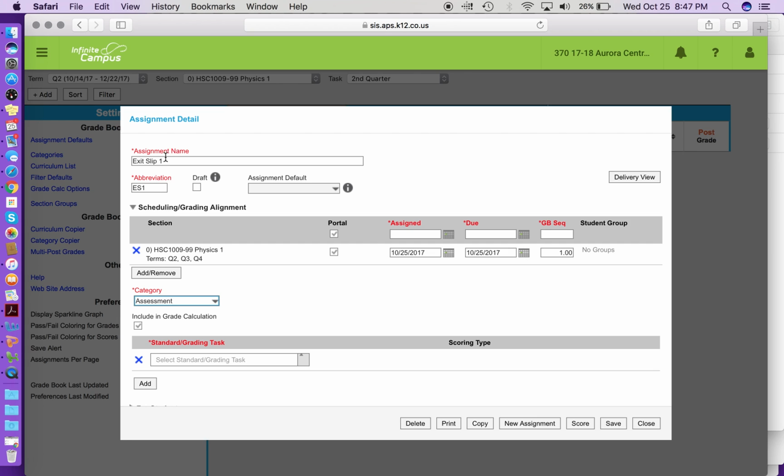If this was maybe a worksheet that I was just simply checking to see if a student had completed it, and it was not something that I was using as an assessment to inform my instruction and to help me understand where the student is at in terms of proficiency, then I would put that into my work habits category. But being an exit slip, this is something I was assessing the student on, so I'm leaving it in the assessment category. You will also select your standards and grading task.